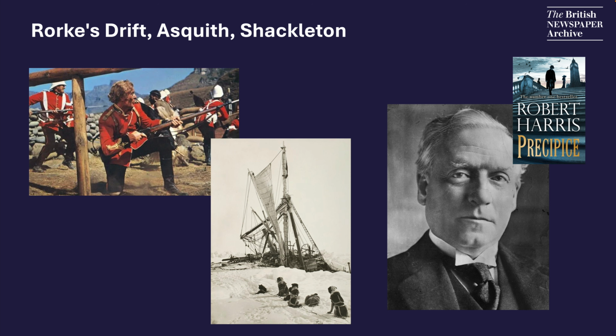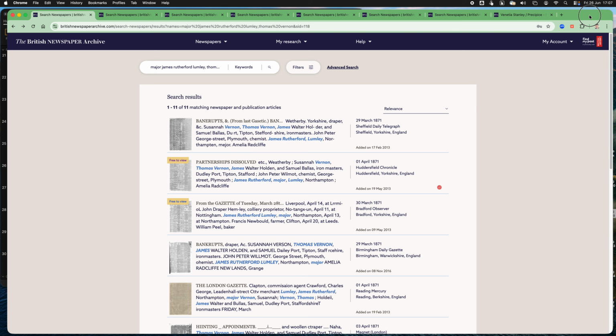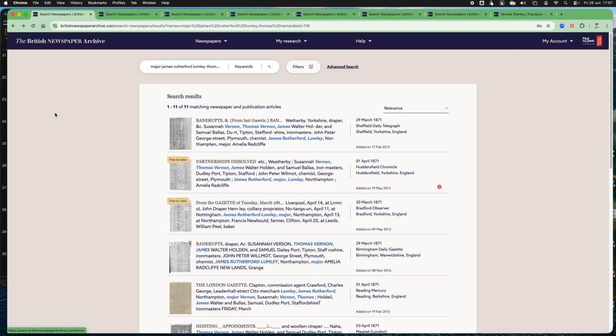We're going to look a little bit at the Ernest Shackleton Endurance Expedition, and we're going to pick up on a book I read recently, which is a fascinating tale about Herbert Asquith and his relationship with a young lady in the run-up to the First World War, recently published by Robert Harris in his book Precipice, which I can recommend as a fascinating tale if you haven't come across it. So, let's look at the results.